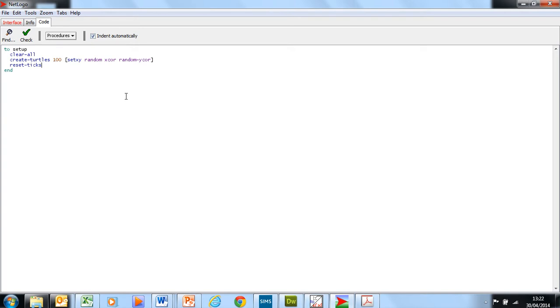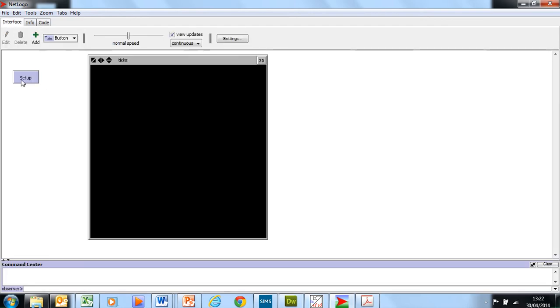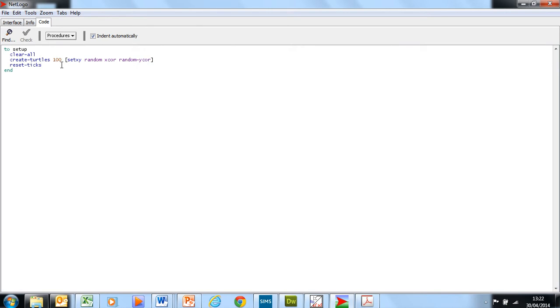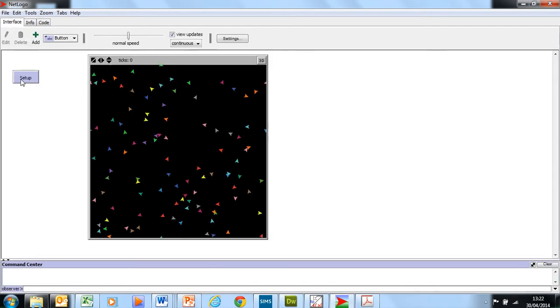And then when you've done your little bit on page 4, there's a little check button here, and it will tell you if you've made any mistakes. Obviously it's told me I haven't made any mistakes because my work is always immaculate. Then when I go to interface and I press setup, what the blazes, I've made a mistake. Hang on. Create turtles, set X and Y. I forgot the hyphen. Oh dear. How humbling. Right, so what it's done is it's created 100 turtles and placed them randomly in our world. This is our universe, okay?